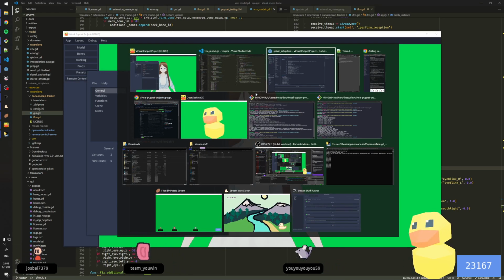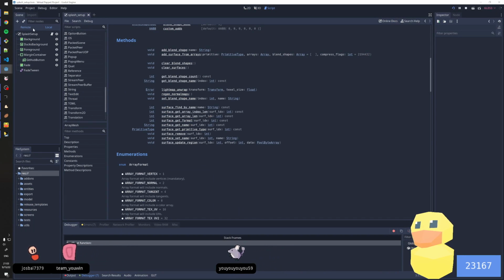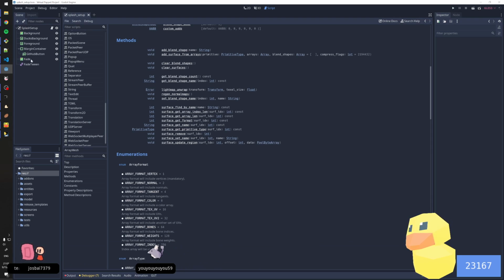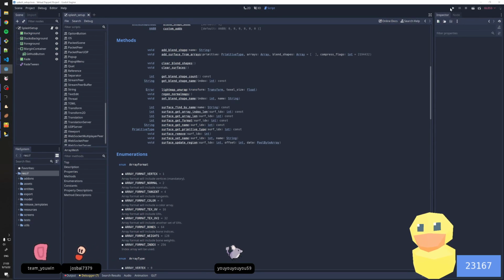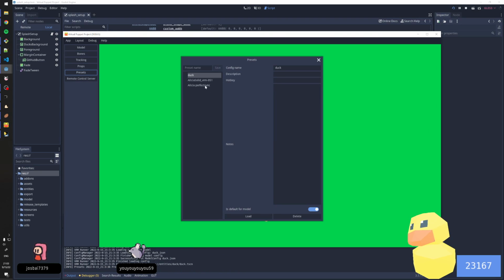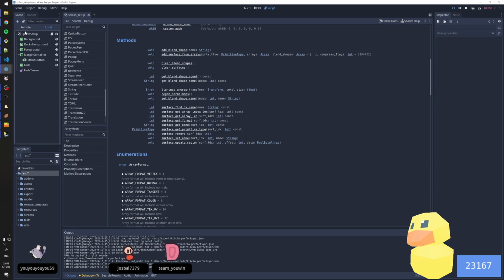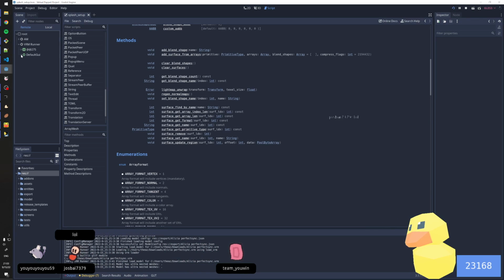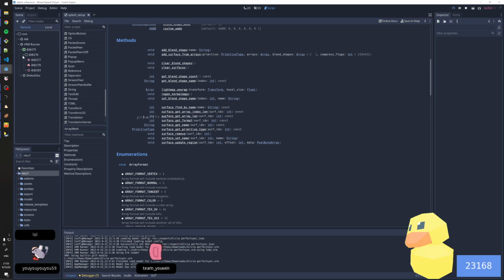Okay, hold on. I forgot. Because there's no thread running, I can actually do this. I can just look at it. Oh, never mind. I can't look at it. It just crashed. I forgot. I'm not able to run the in-editor debugger and my own debugger at the same time. But now I can do it. I forgot.